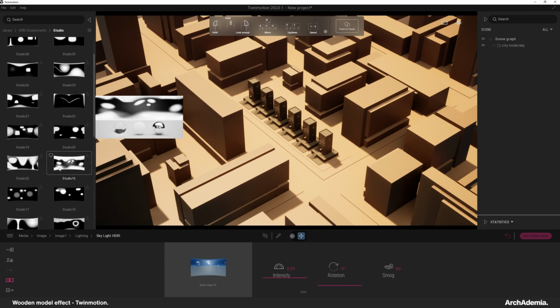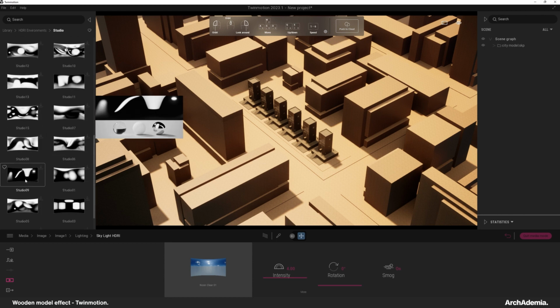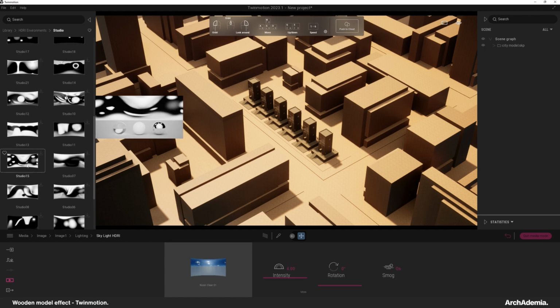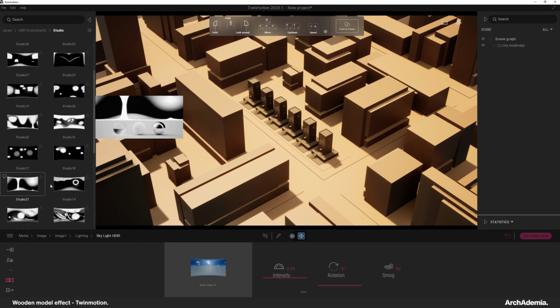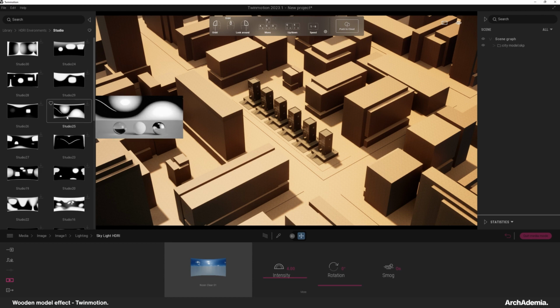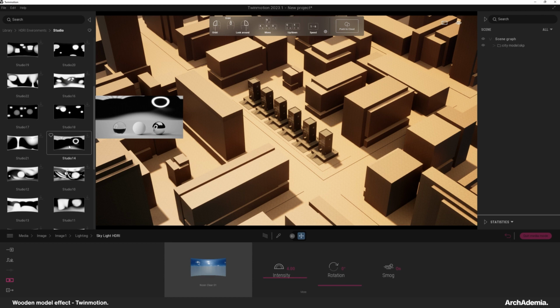And then we want to pick studio lighting. That'll give us the impression that it's being photographed. I want something with a bit of shadow, nothing too soft. Let's go for that one.